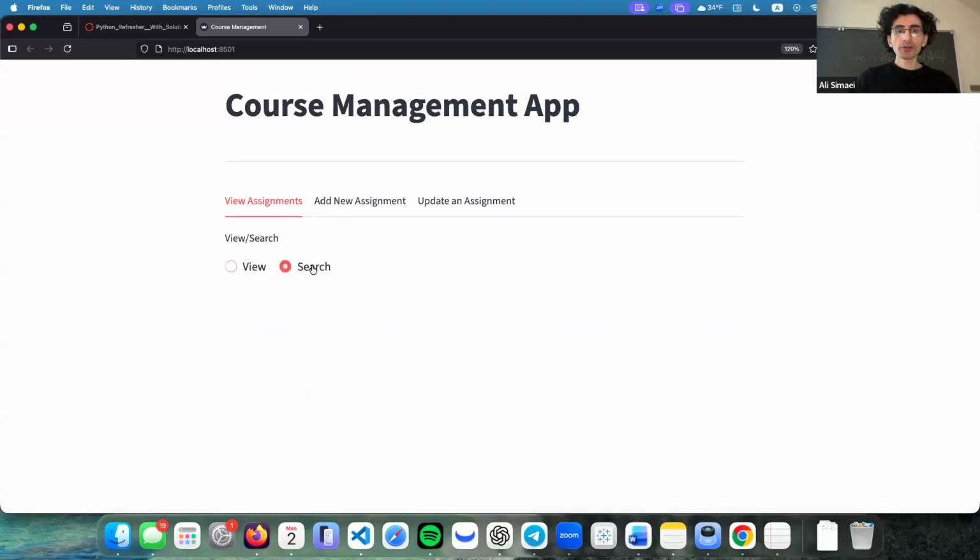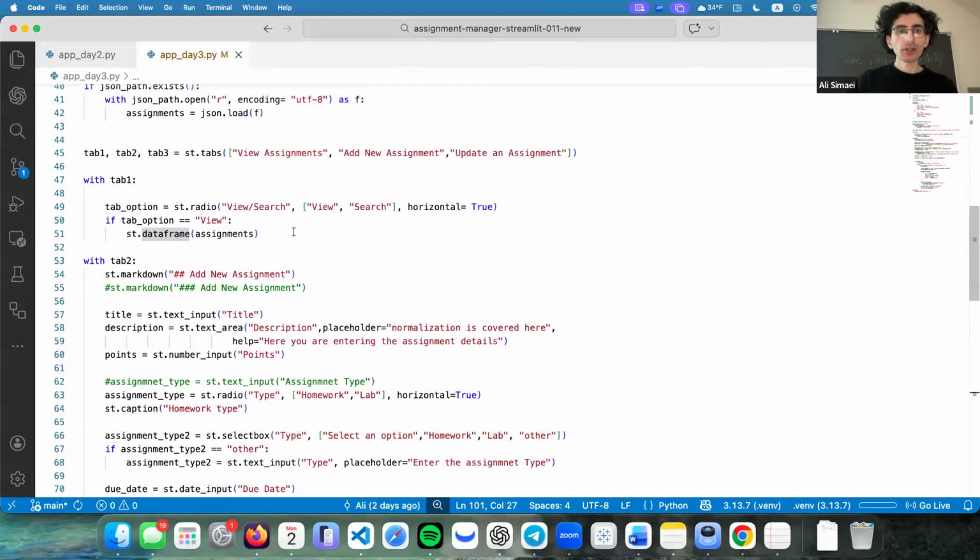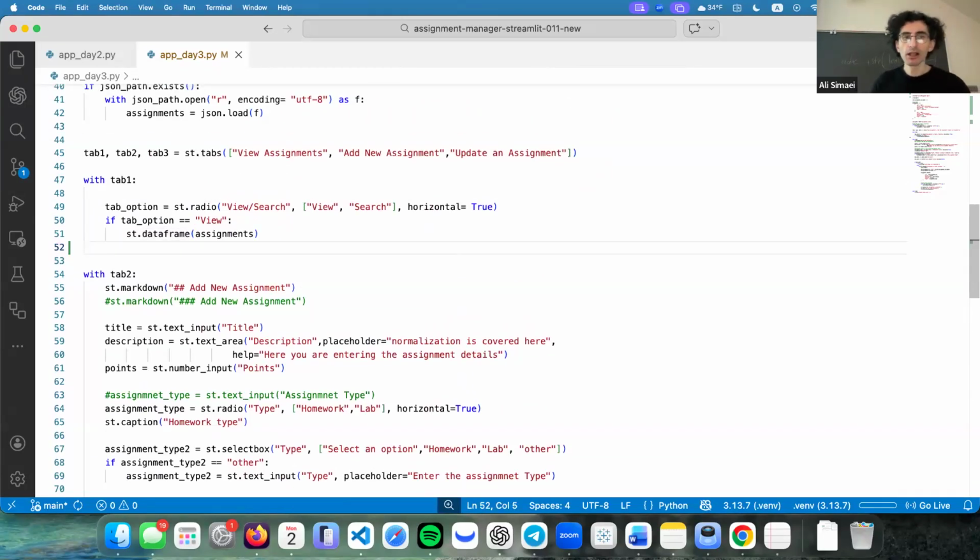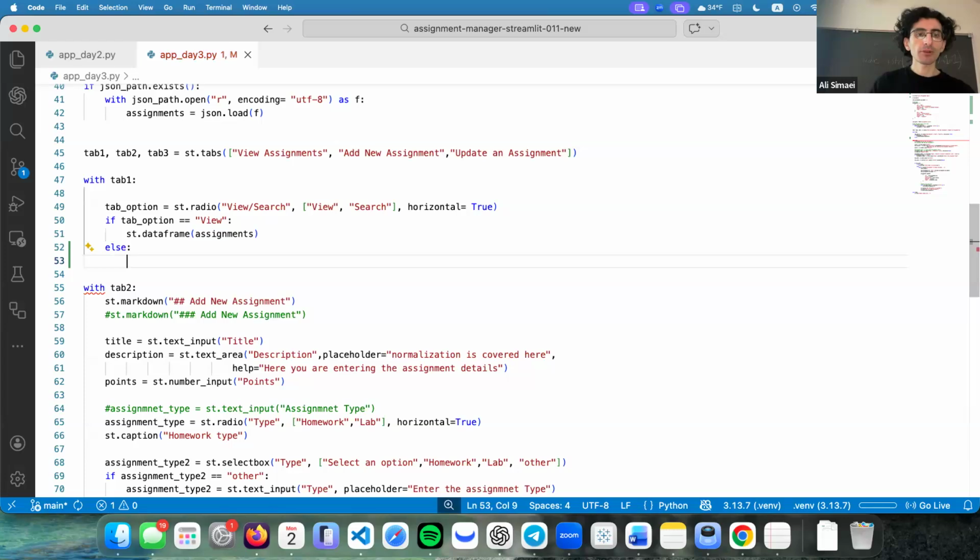Okay, we want to start from the search tab. So we already created this part, view and search. This time I want to say what should happen. Okay, let's build this part: if the user clicks on search. So if the user clicks on search, what do we want to do? We want to show the list of assignments to the user and then let them choose.